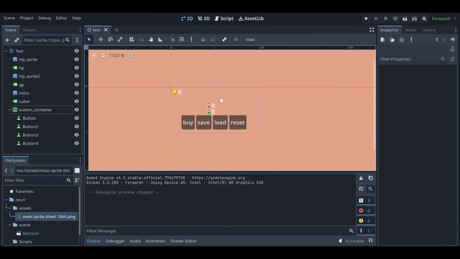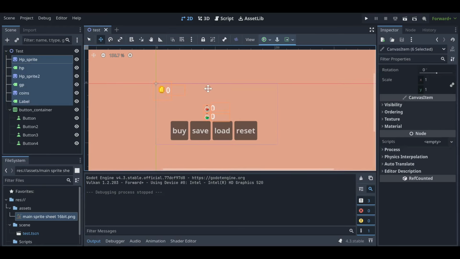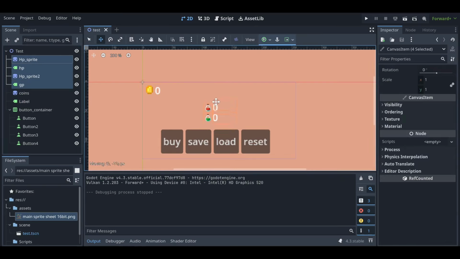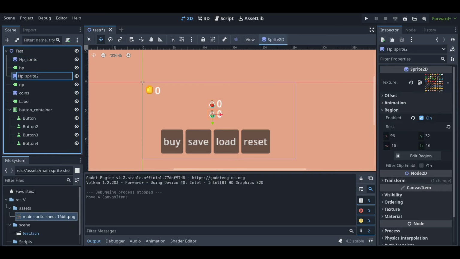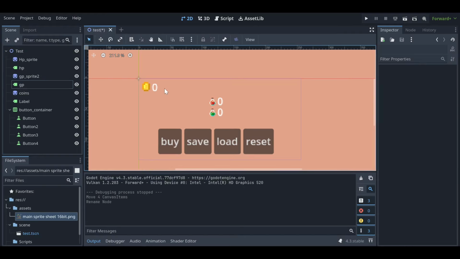And there is one more thing that I want to do, which is to put each and everything except the coins and labels to here, and make sure I rename it as GP, which is green portion. Okay, so we got each and everything here.